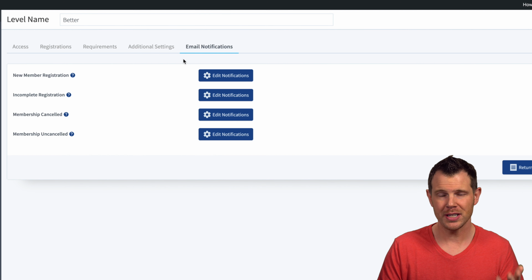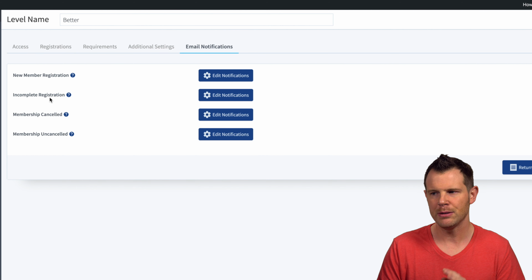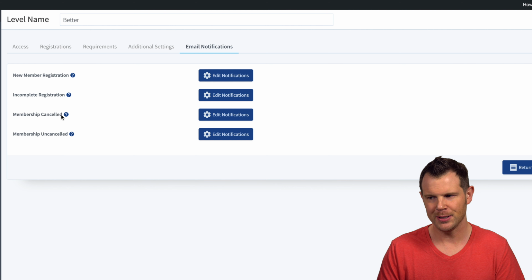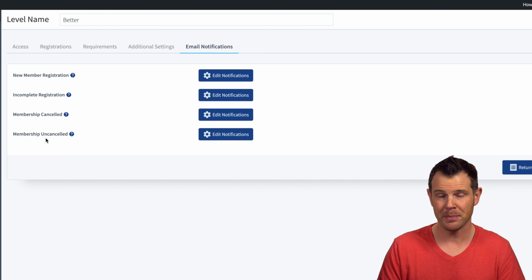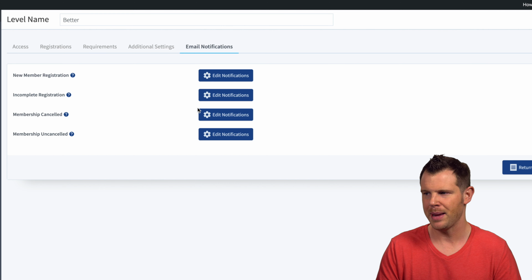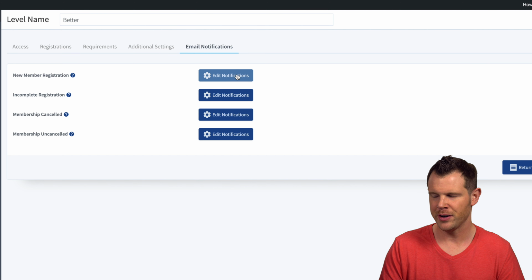One thing I think Wishlist Member does a great job of is email notifications. There are several email notifications throughout the plugin. In this setting, we have access to our new member registration, incomplete registrations, membership canceled emails, as well as membership uncanceled emails for when people come back. Editing the notifications is very easy.